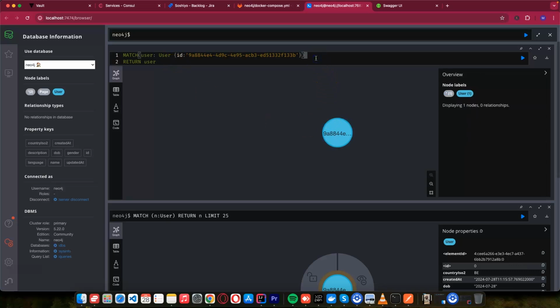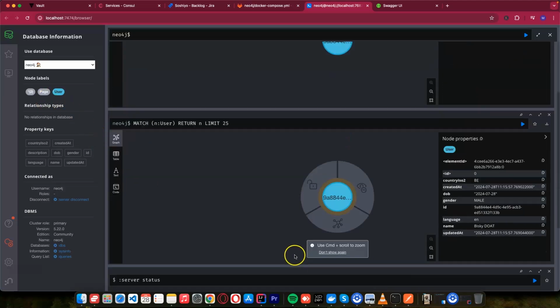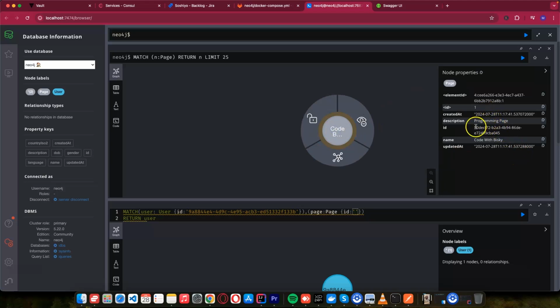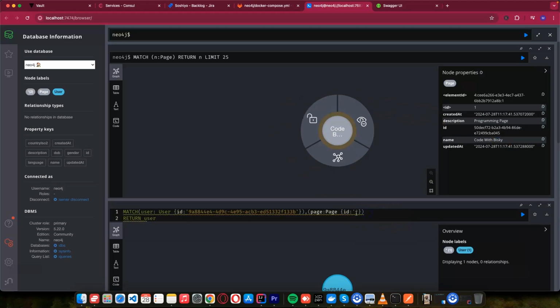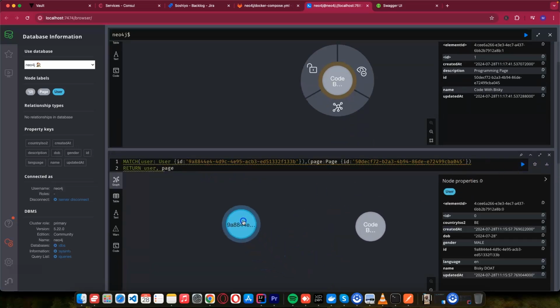So we need to fetch now the page that we just created. For the page that we created, because it's a node, it's a curly brace. So just say page here, and for the page we need the ID of the page. Let's look for the ID of the page. This is the page, and it has an ID, which was randomly created, it's a UUID for this one. Here we need to paste this ID, and we can return a page also, and it will return two nodes. So far it returned two nodes, between this user and this page.